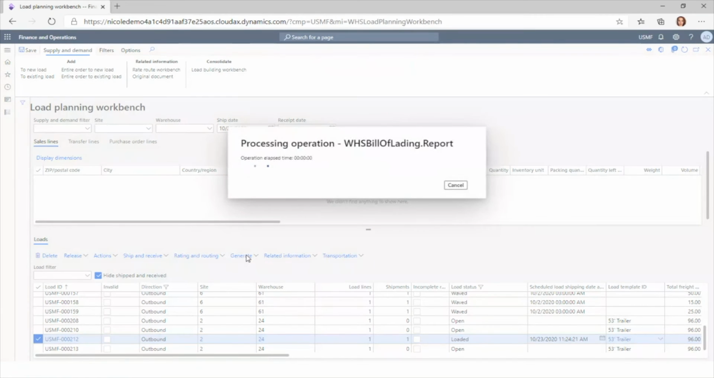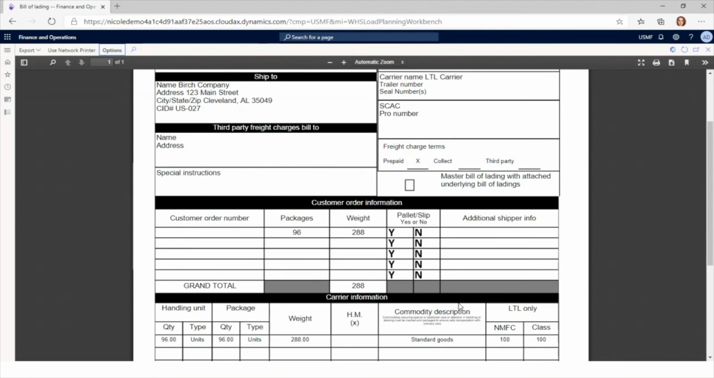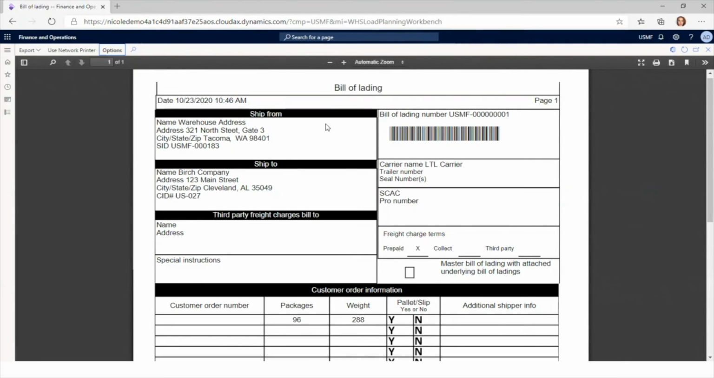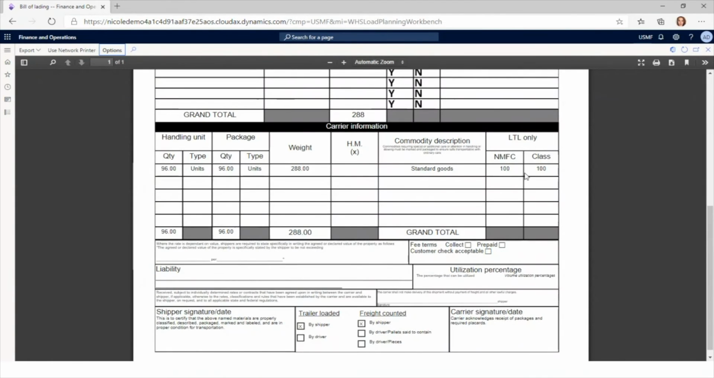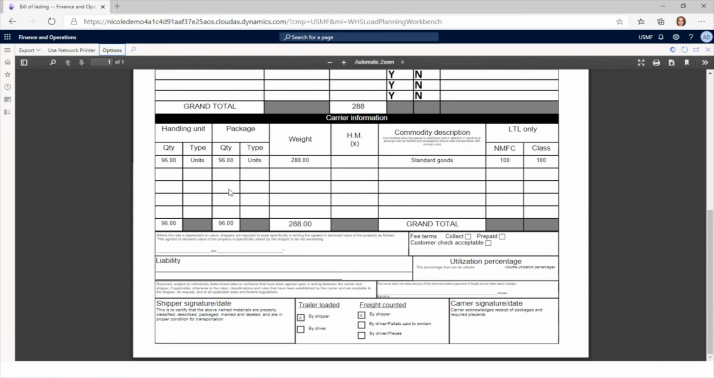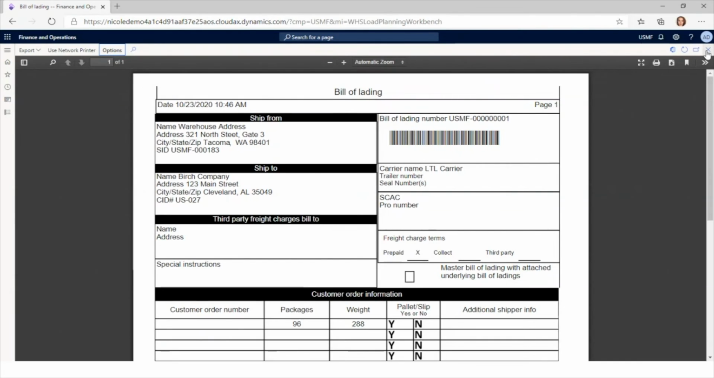So I can do that again right from the load planning workbench. I can generate bill of lading. This may take just a second. Here's the standard bill of lading form. Oftentimes we see that customers want to modify this, you know, with some additional verbiage. Maybe there are some company logos or something you want to add. But here's the traditional bill of lading that you could then print and send with the driver.